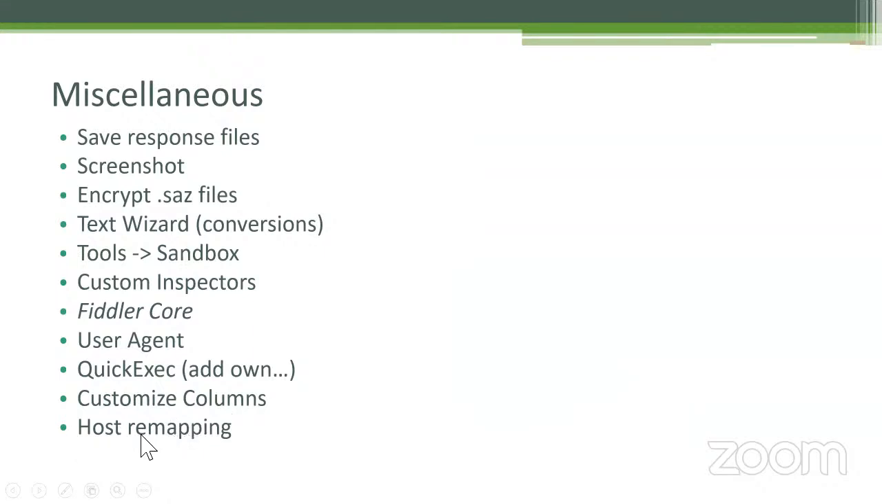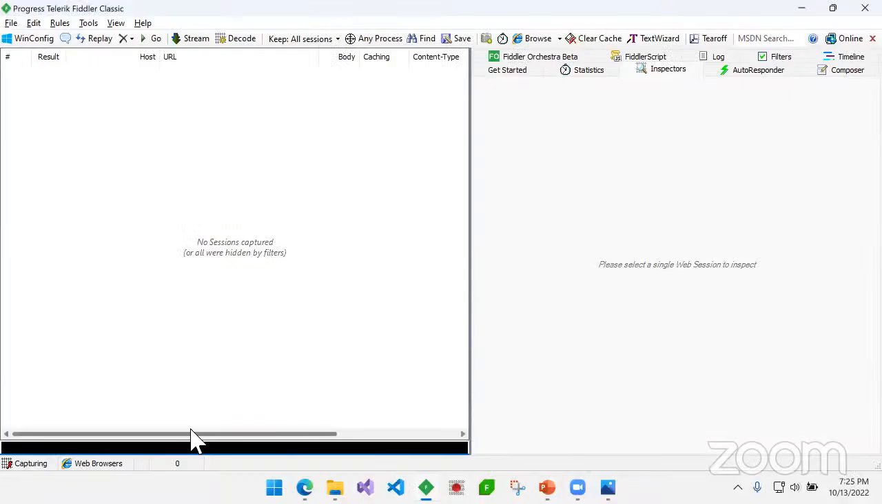You can do host remapping. So I've read, I'll show you the reference at the end. Eric wrote a book on Fiddler. I've read it probably 10 times. Every time I go through it, I see something and I think, I don't know why I'd do that. So this is one of those.